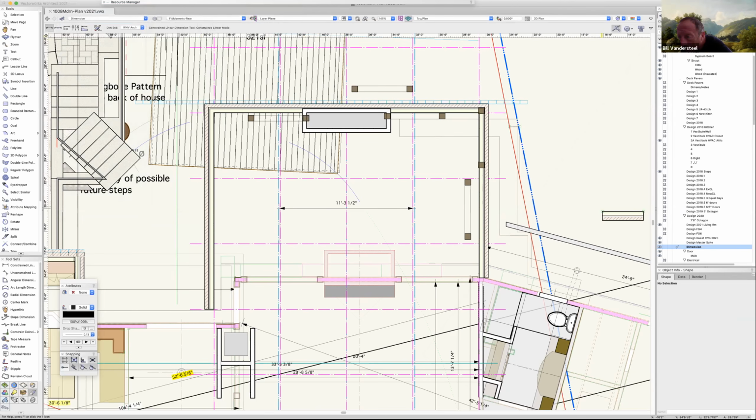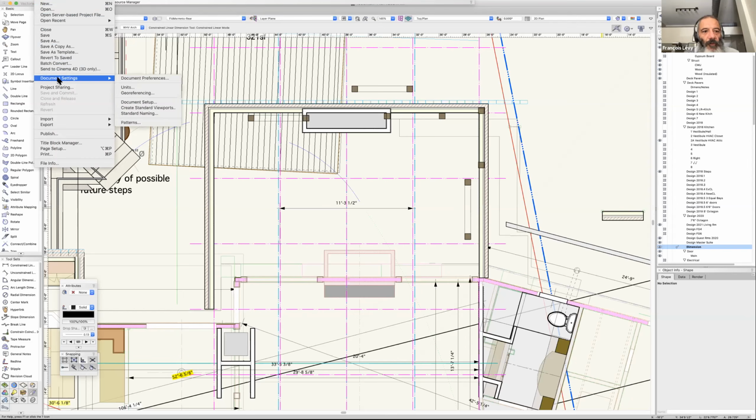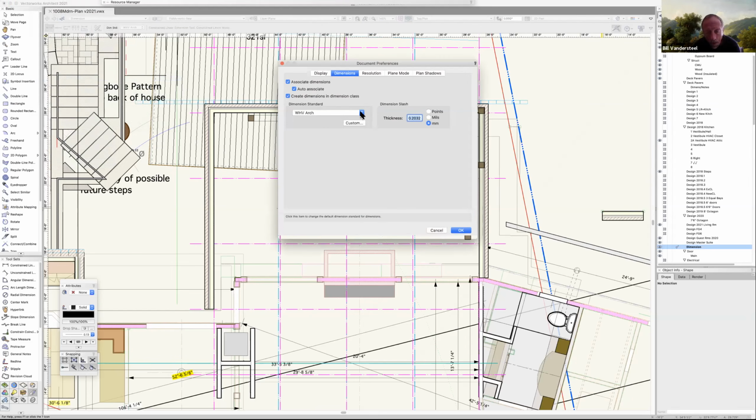Okay, great. Can you go to your document preferences? I can't see your menus for some reason. That's okay. So go to your document settings, document preferences. I have it set to my standard. I tried using one of the others and it didn't work out. Yeah, hold on. Create dimension in dimension class. Okay. Interesting. Super cool. Okay. Hit cancel.